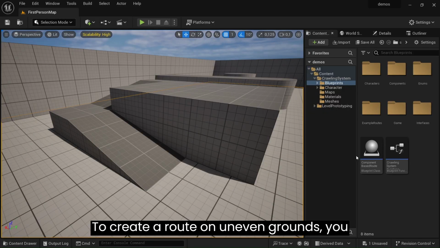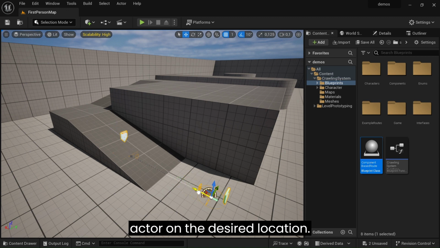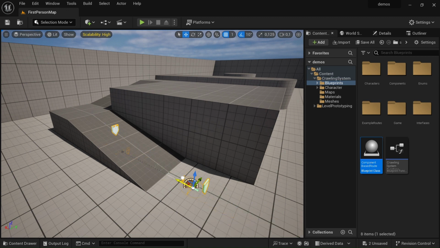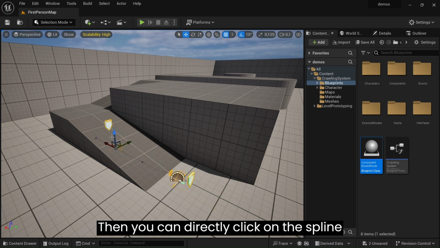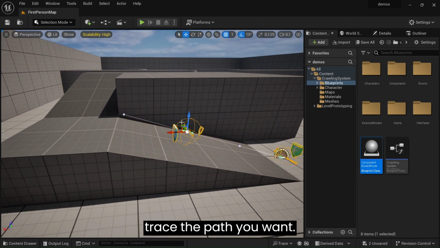To create a root on uneven grounds, you just need to drag and drop the root actor on the desired location. Then, you can directly click on the spline points of this root and move them to trace the path you want.